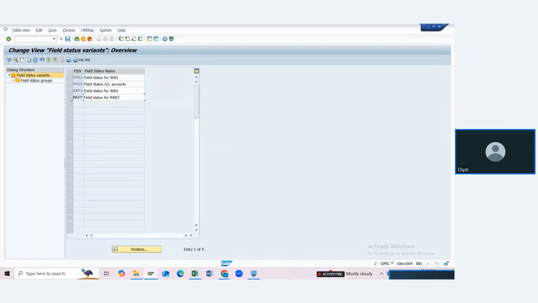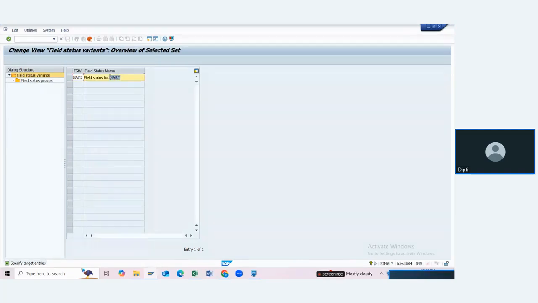You can copy from MAFE. Normally we copy it from 0001. But as I have already done this, I'm just copying it and giving another name, for example MAFS, field status for MART. I'm not going to create or copy this, as I have already assigned it. I'm just showing you the step because we have missed it.